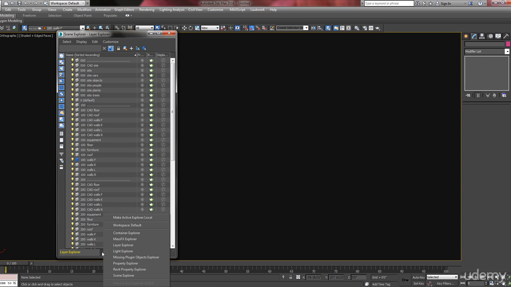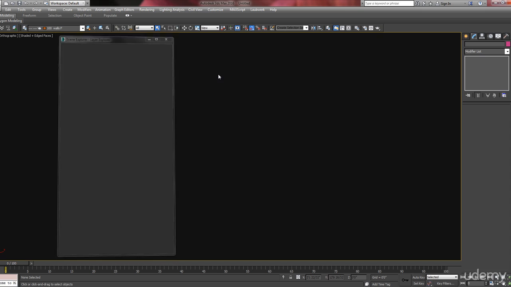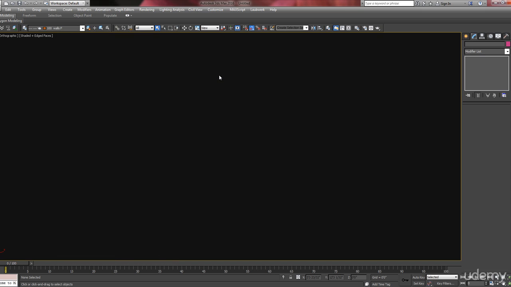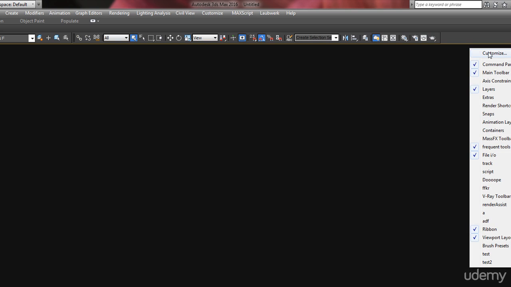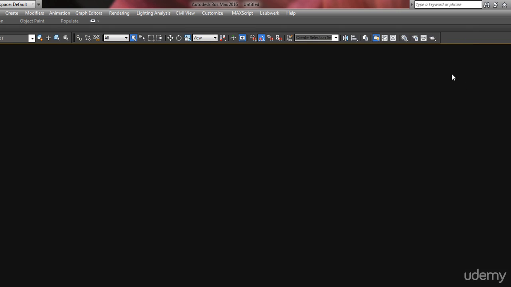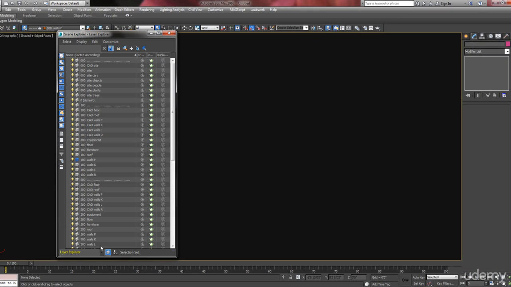You go down here and you make sure you're on Layer Explorer. And this is another toolbar I set up. This is the Manage Layers button. You can usually get into it also by hitting, oh, what's the hotkey? I don't remember. But what you can do is customize and make sure layers is turned on. Okay, so that gives you this little layers toolbar. You can hit this guy, Manage Layers. Make sure you're on Layer Explorer. It should say Layer Explorer here, like that.